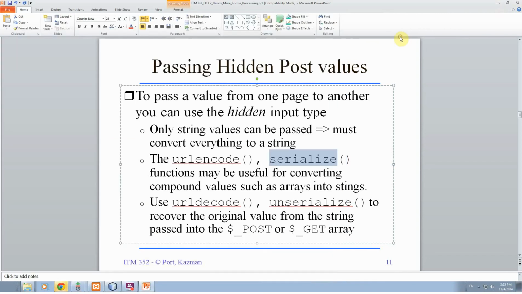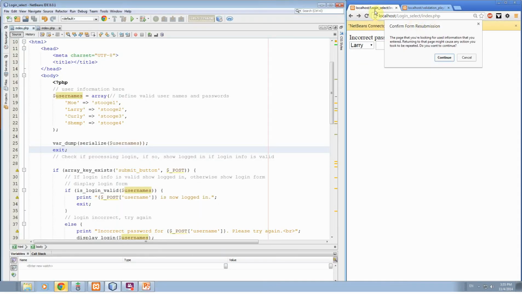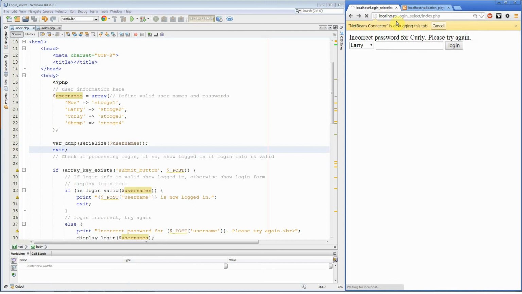So if I save that and I go back to my other guy here, you'll see that now my array of usernames looks like this long string of stuff, but it has all the information. It says array, 4 elements, first thing is a key, string 3 characters, mo, the next thing is a string with 7 characters, stooge 7. So never mind how it encodes this, the important thing is that it turned it into a string.